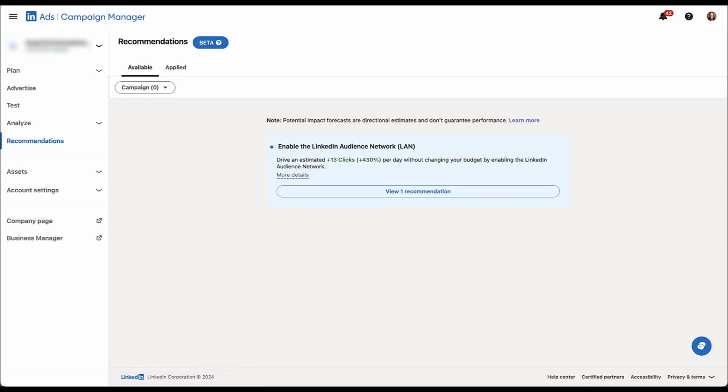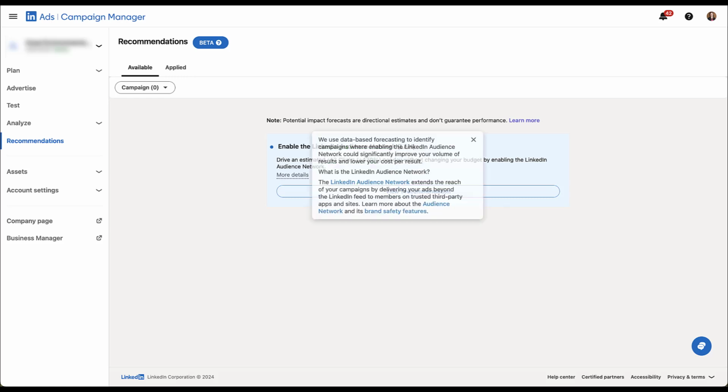Here you can see that we only have one suggested adjustment, and that's going to be to enable the LinkedIn Audience Network. And here's why LinkedIn thinks it'd be helpful. It'd help to drive an estimated 13 more clicks, or 430% more of the daily value, without changing the budget. If you want some more details, you can click on this, and it'll give you insights as to where this suggestion came from. Right now, I don't find this to be super useful, so we'll close out of this.